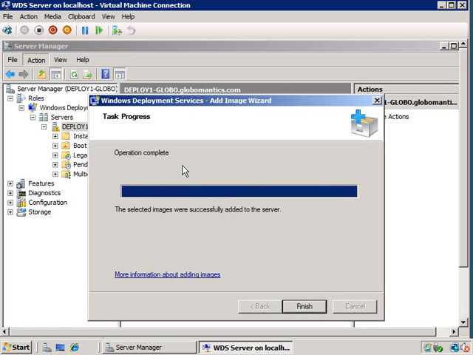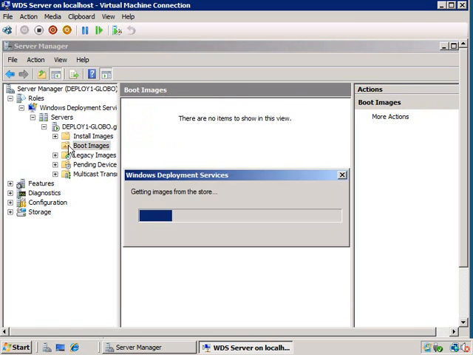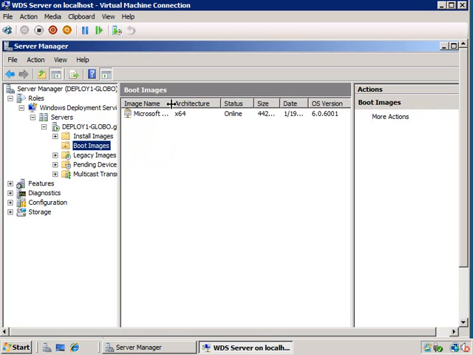All right, hey, there we go. So the images were successfully added to the server. Let's click on Finish, and let's see what we ended up with, okay? First of all, let's take a look at the boot images folder here. And there we go. We see here that we have an image name, Microsoft Windows Longhorn Setup 64-bit edition. And just so you know, you probably know this already, but just in case you don't, Longhorn was the code name for the Windows Server 2008 stuff.